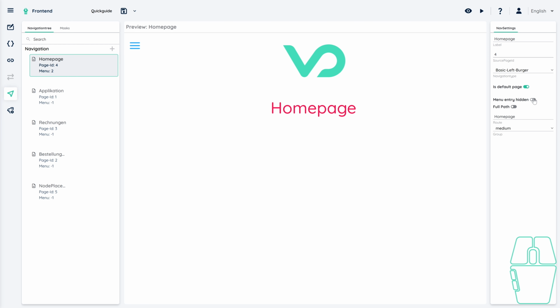We can also hide the page within the menu. Below that, we find the full path option. Here we see the current route to the page. In complex projects, this path can become quite long. Using full path, we can define a custom, shorter route. In the lower section, we can set the size of our menu.